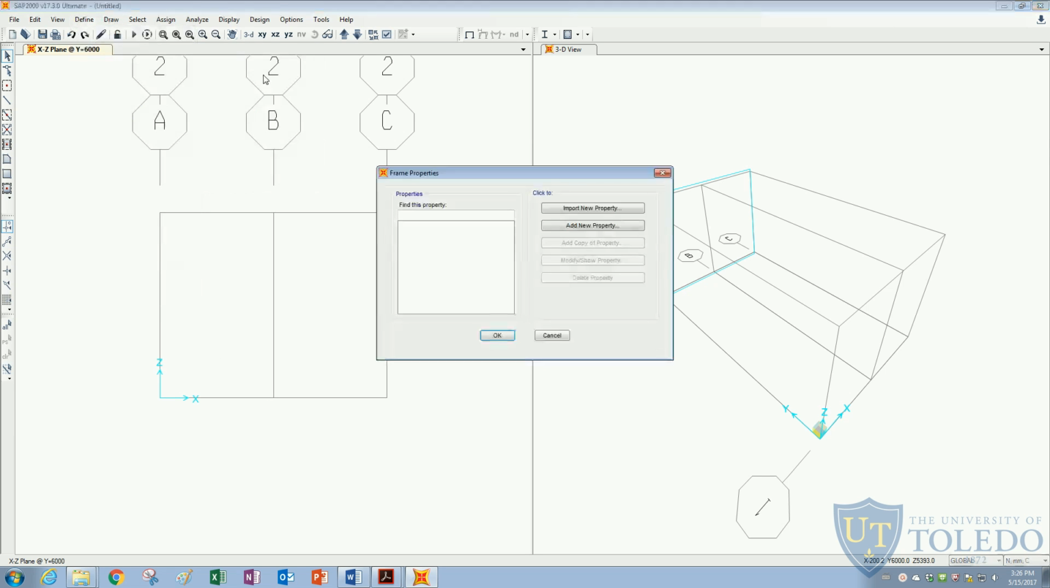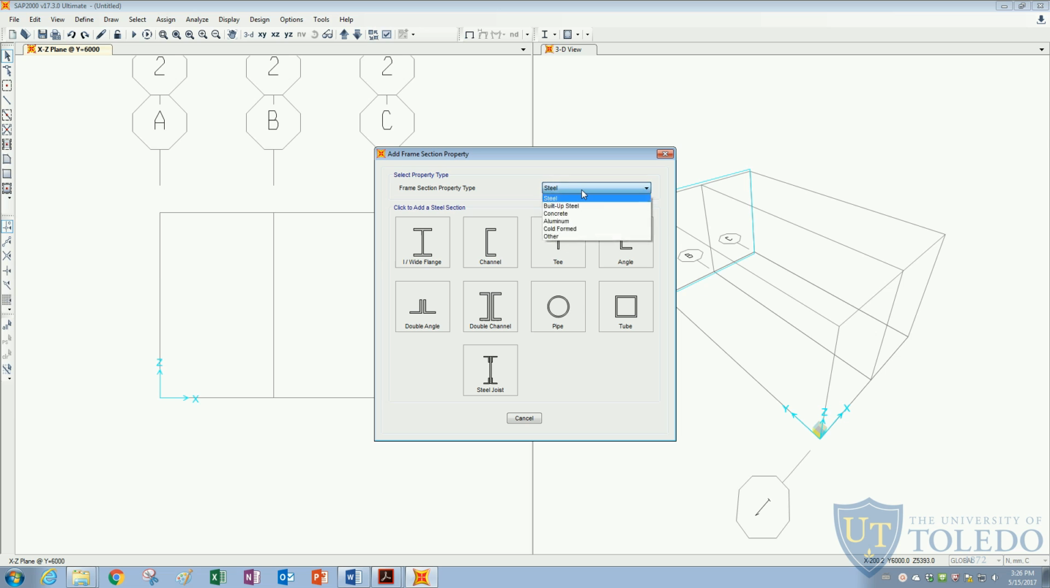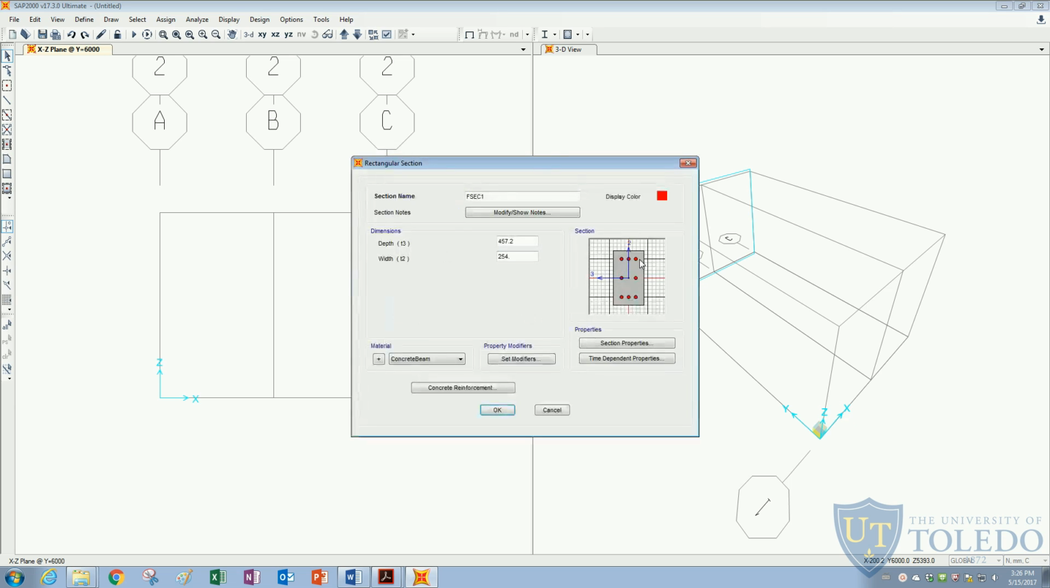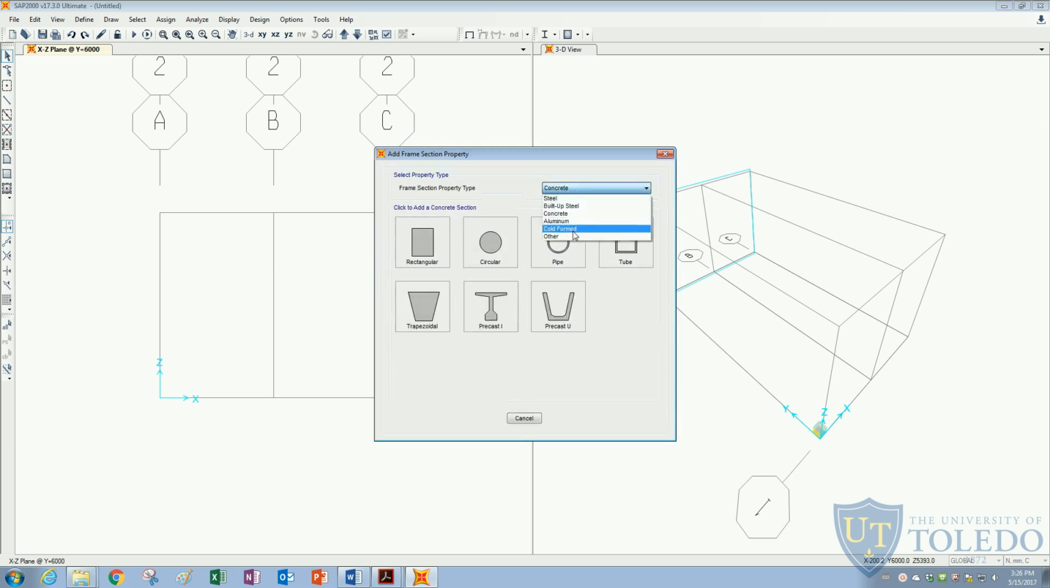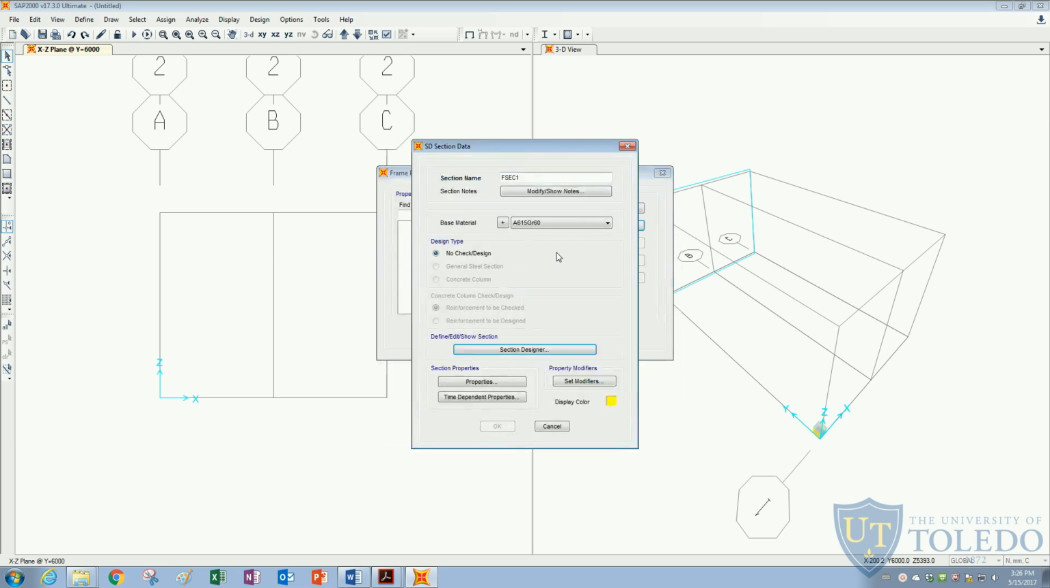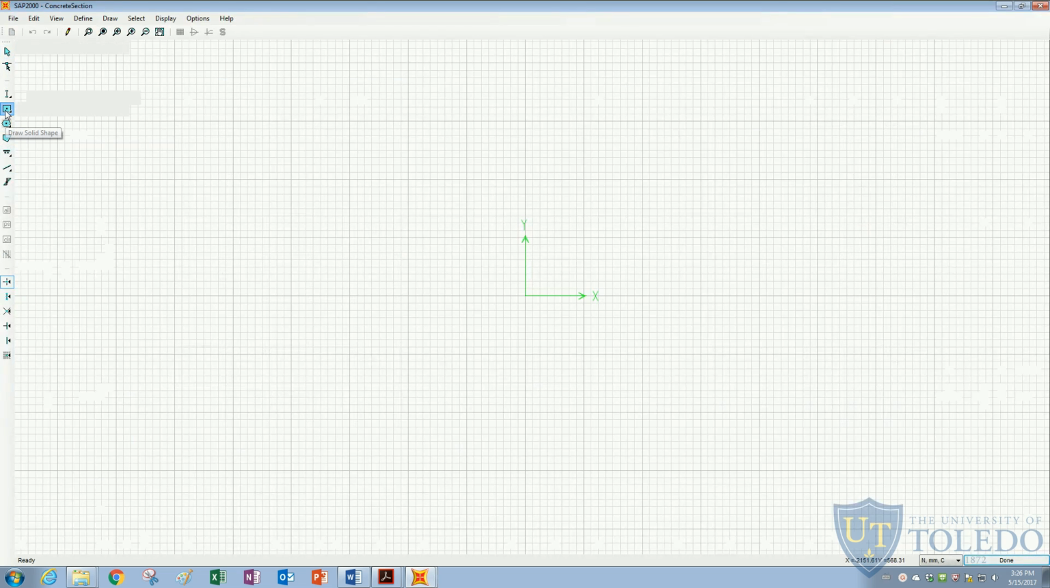So we're gonna go into frame section, add a new property, and for that I can't use the concrete because if I do use the concrete, it will give me no option to specify different reinforcements right here. So for that, I'm gonna go to the other and come into the section designer. I'll create this concrete section. The base material will be the concrete I just created, and right here I'll click on the section designer. So I'll start using these two.